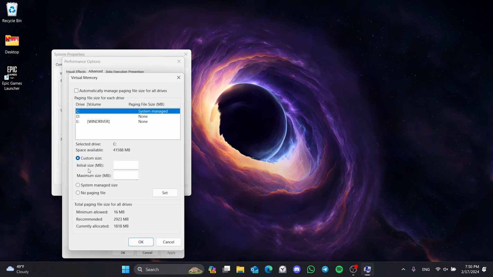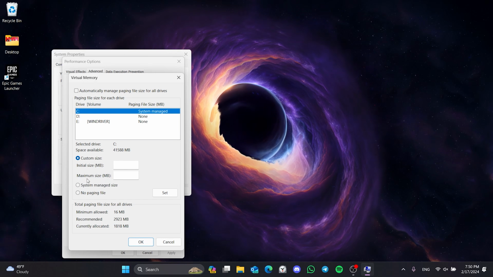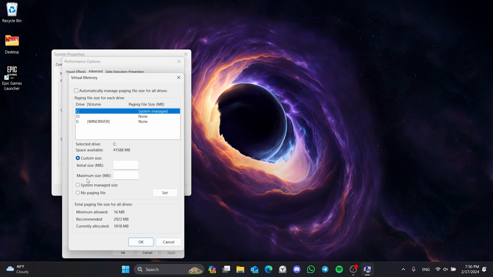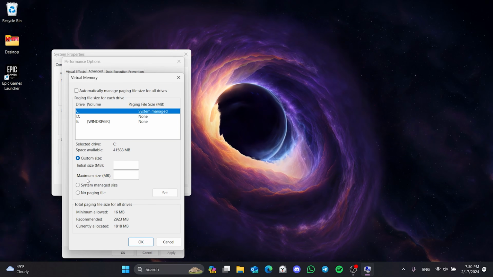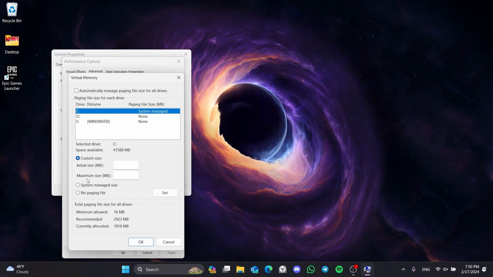Here we have initial size and maximum size. What we need to write in the initial size section is 1.5 times the RAM on our computer. In maximum size, we will write 3 times our RAM. Of course, we will write this in megabytes, not in gigabytes.